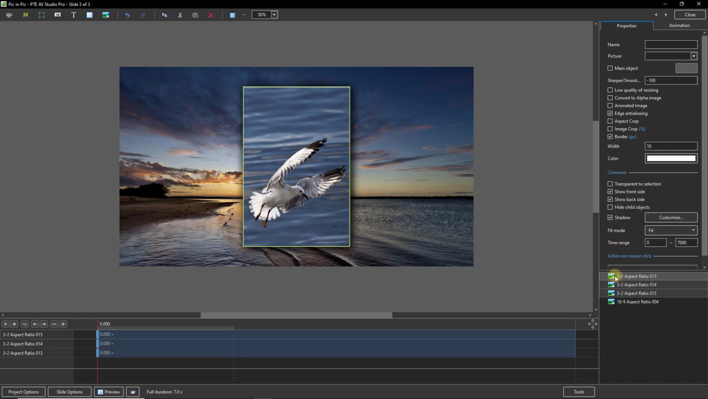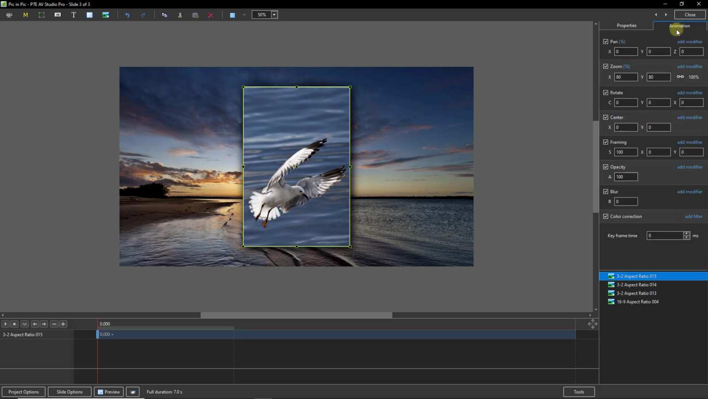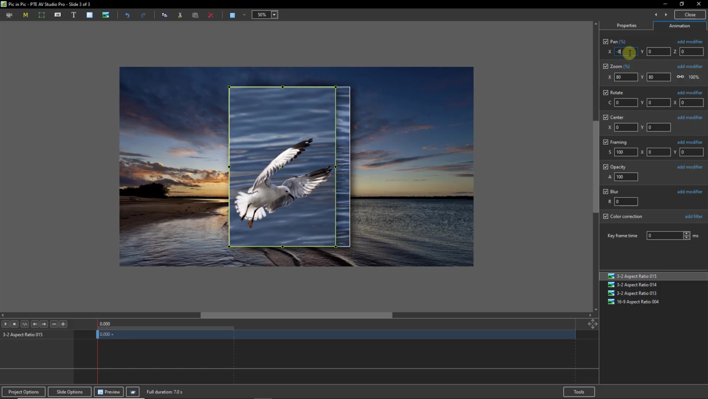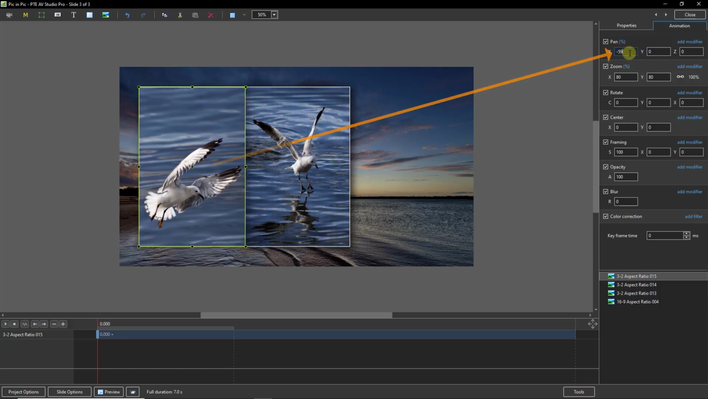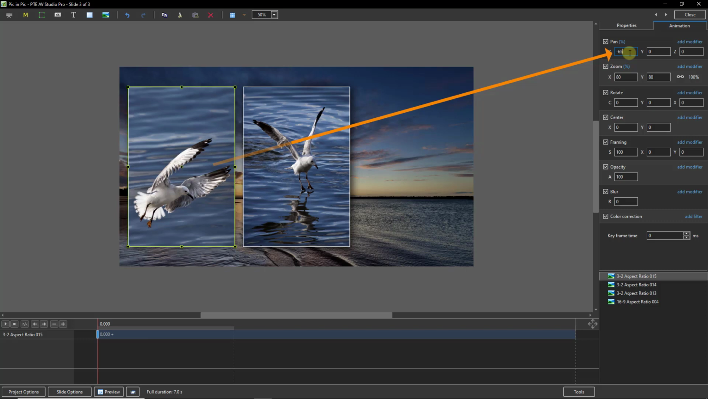Now if we go down to the bottom right corner, if I just select one of the images, the top one, we're going to move that to the left. To do that, we go to the animation screen, and I'm going to just click into the pan X. Then I can use my down arrow to nudge the image to the left. Position it nicely with the center one, and it looks like a value of about minus 65 is working well.